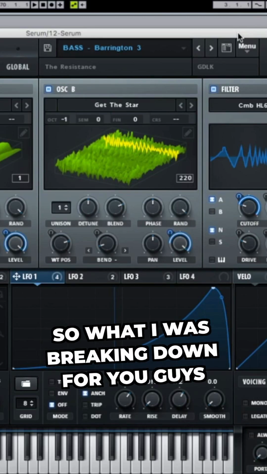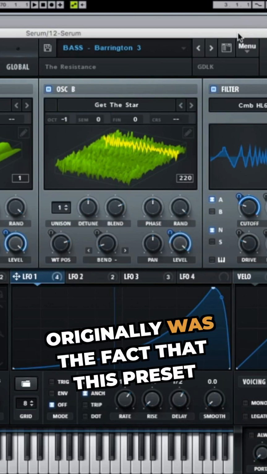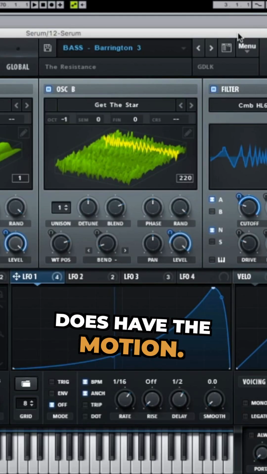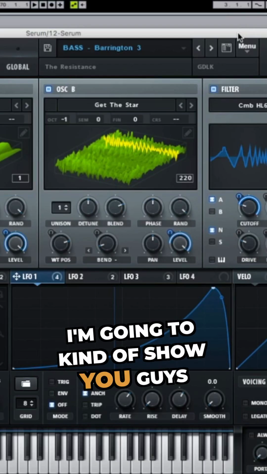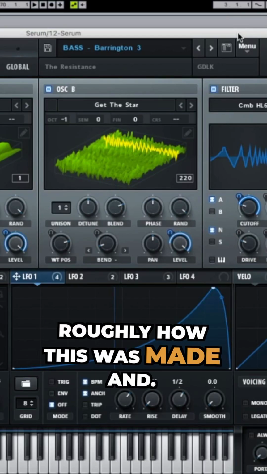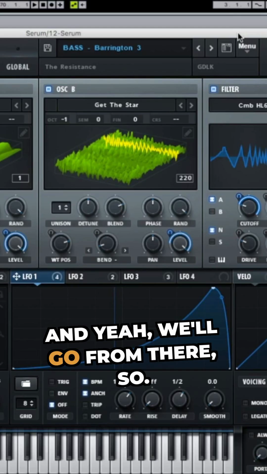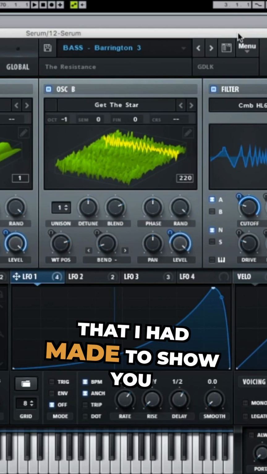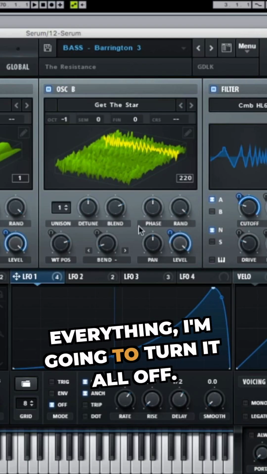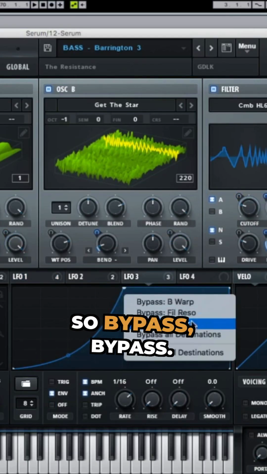Now we're back. So what I was breaking down for you guys originally was the fact that this preset does have the motion. It does have the movement. We're going to go over the macros, and I'm going to kind of show you guys roughly how this was made. And yeah, we'll go from there. So to do that, to emphasize everything that I had made, to show you everything, I'm going to turn it all off. So bypass.